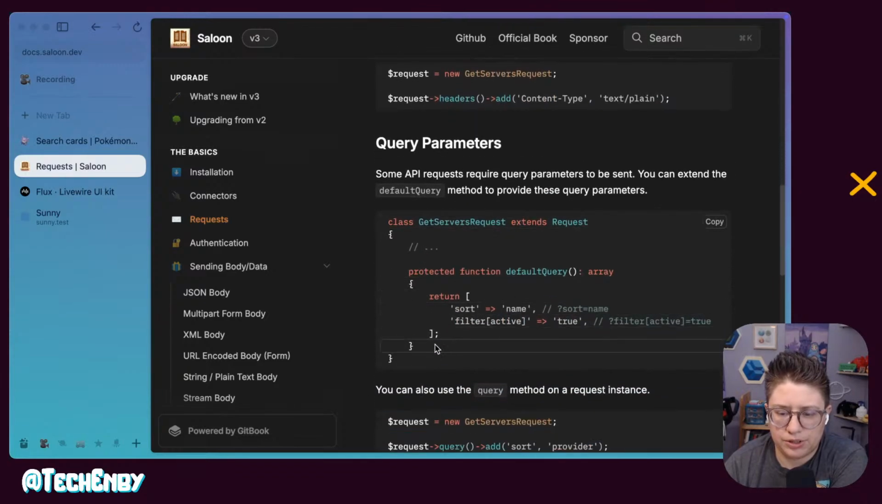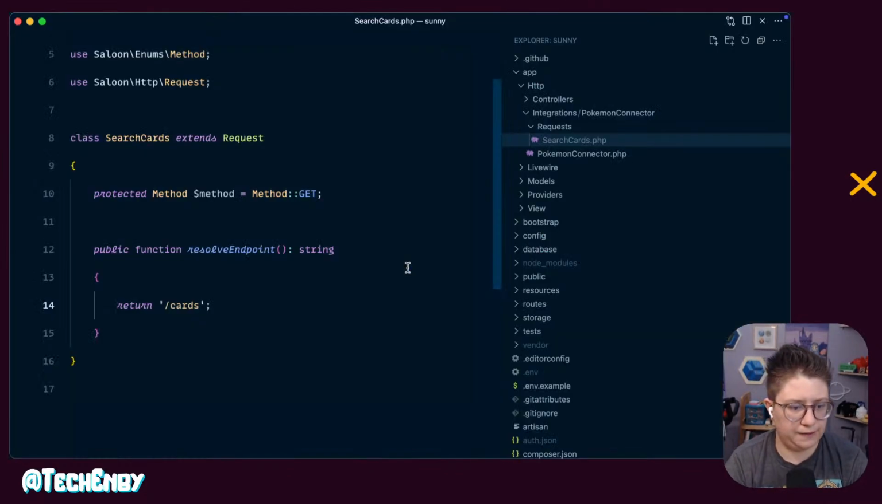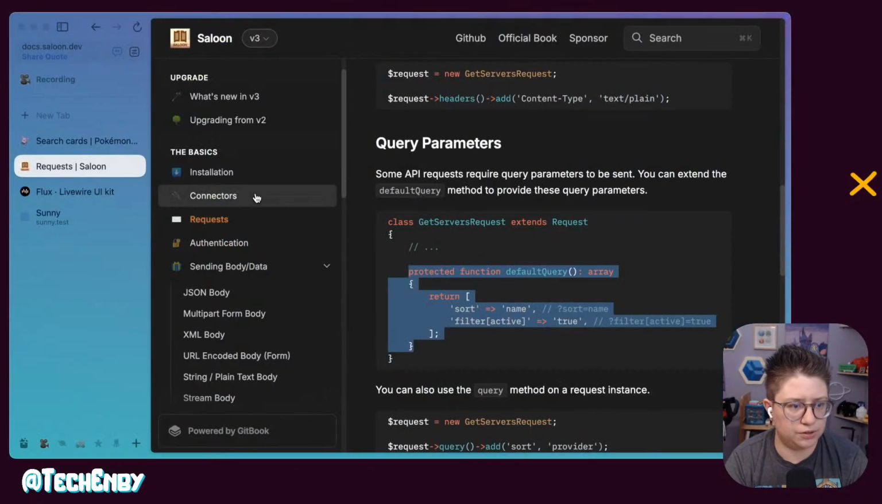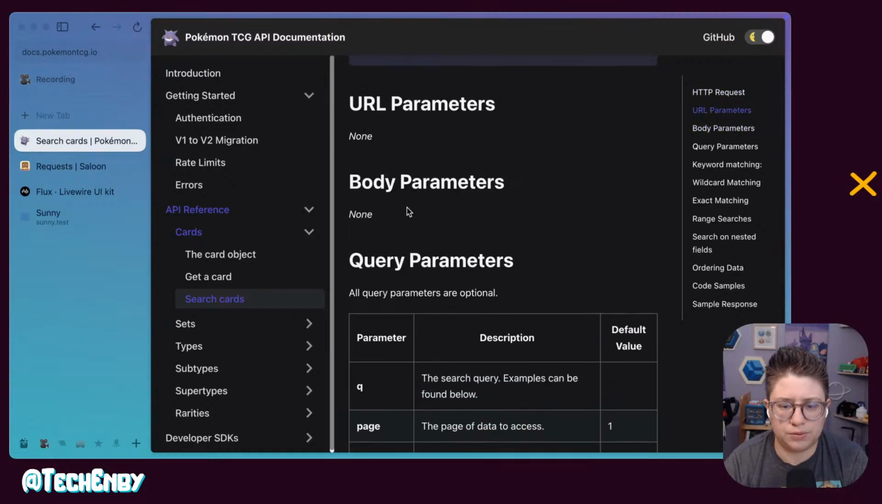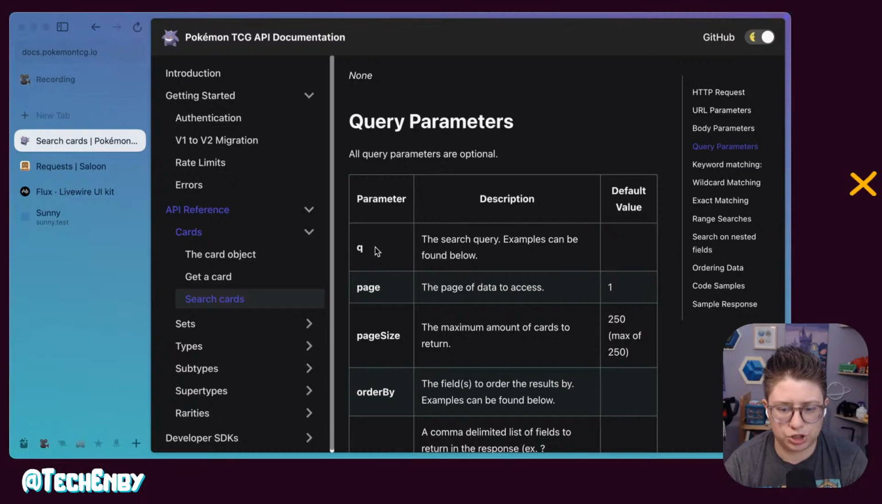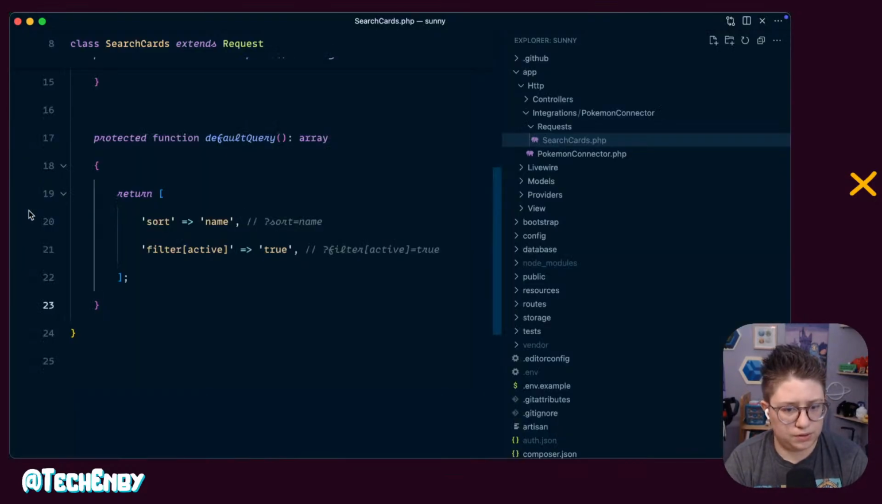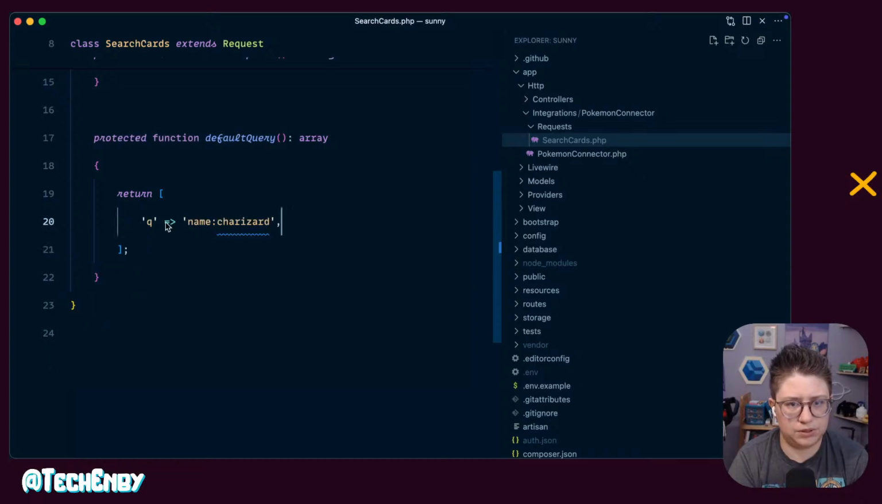Headers, query parameters. There we go. So protected default query. And so let's double check those parameters on the API. Search cards, body parameters, non-URL parameters, non-query parameters, q. And so q equals name Charizard? Sure. So q name Charizard. Let's see if that works.